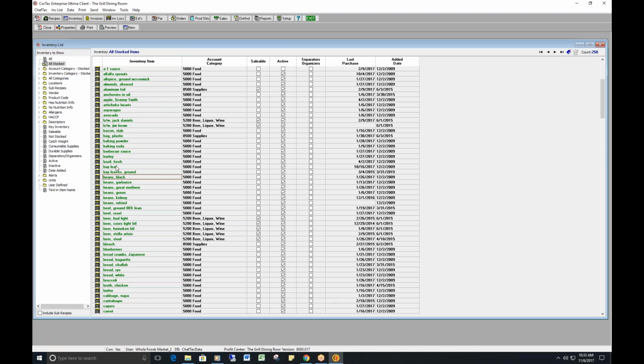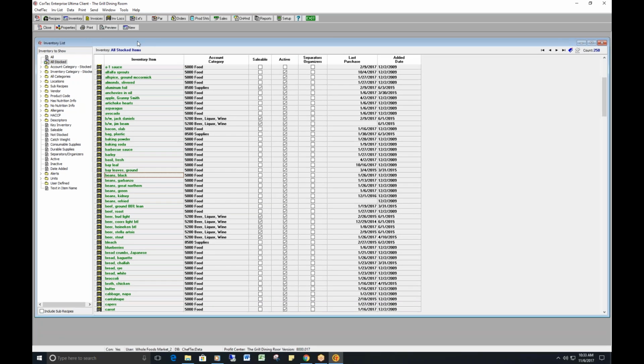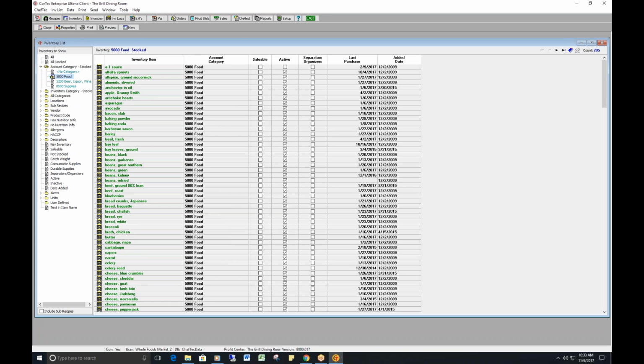All right. Before I move into invoices, there are a couple ways to search your inventory list. So I'm in my inventory, all stocked. All of these arrows are expandable, so I can look and this is everything in my food.